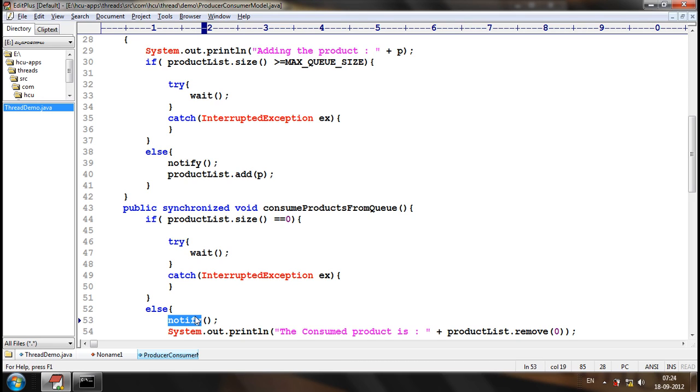So, what happens in that scenario? No thread will come out from the shared resource. Both threads will wait on each other and the execution will be blocked. So, this situation is called a deadlock situation. Understood? So, to avoid deadlock situations, we should follow better code practices.